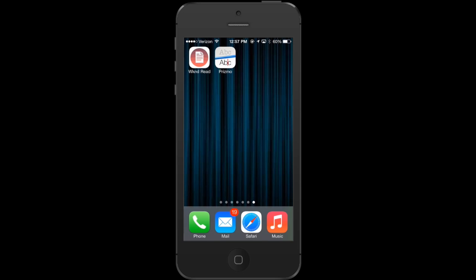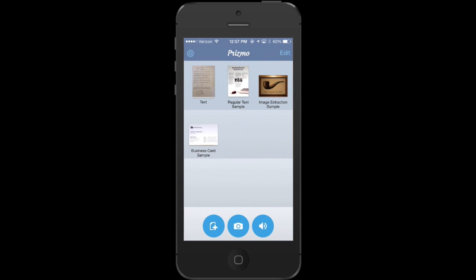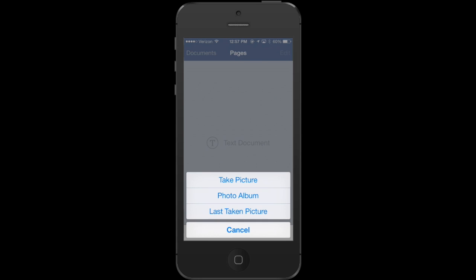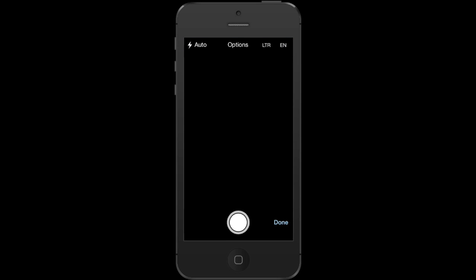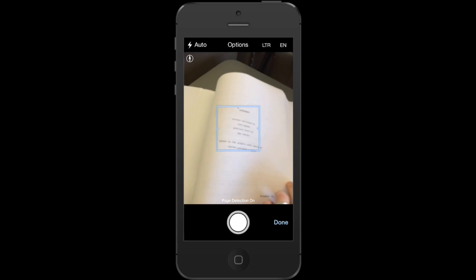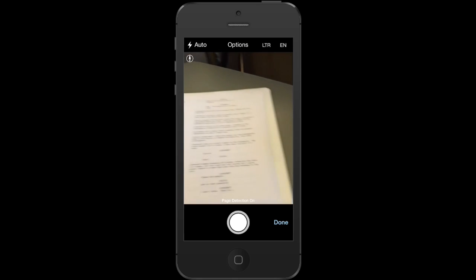So we'll start with Prizmo. When we open it up, we're in their Documents screen. We want to make a new document, so we click the plus. Next, we want text. We could use a photo we've already taken, but we're going to take a new picture. And now here's the script, and here's the page.